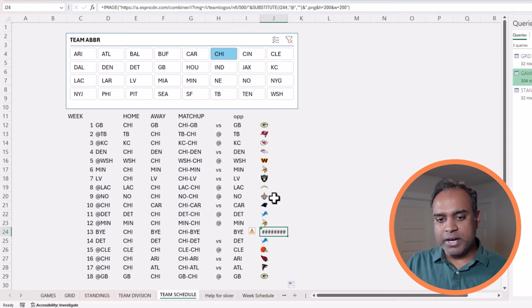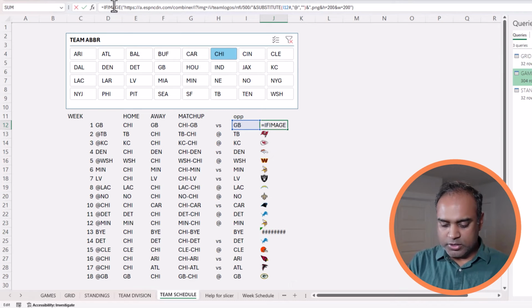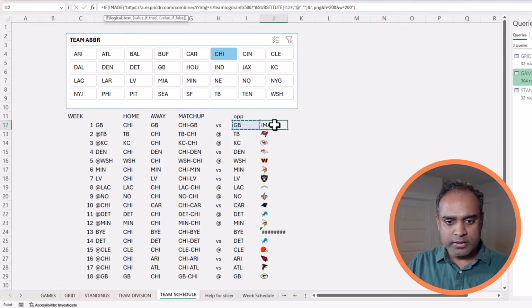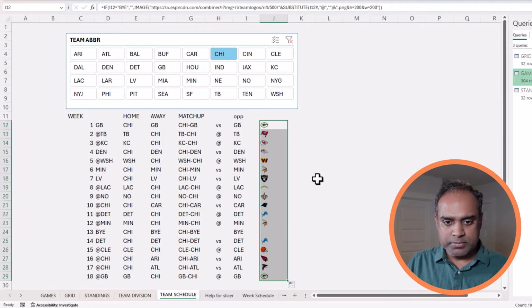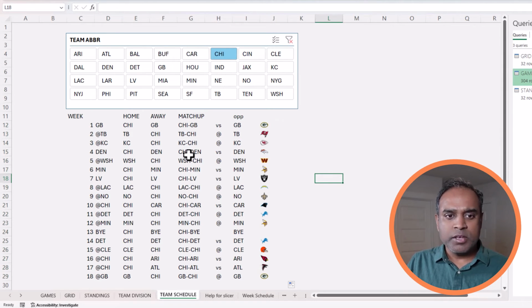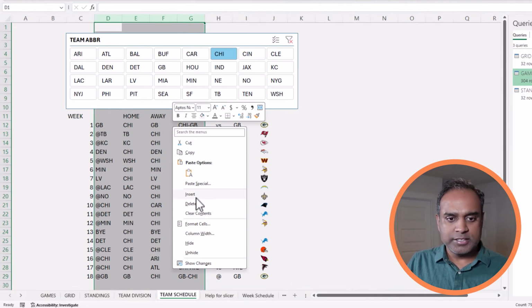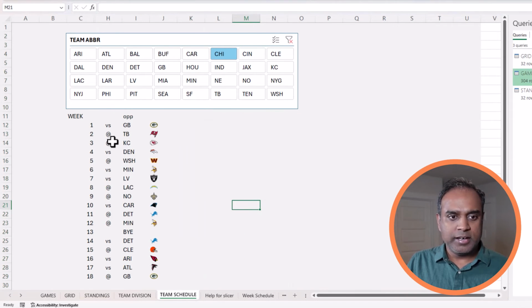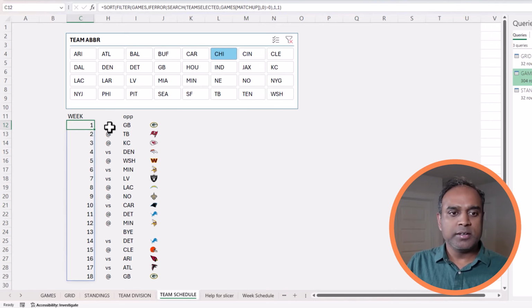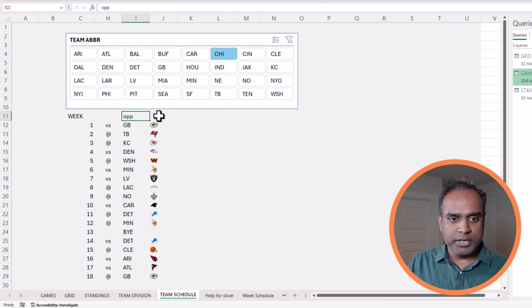Now, when you have a buy, you have a problem. So what you need to do is if equals buy, then don't put any image, otherwise put this image. So that should take care of that problem. There you go. Okay, so now do we need all these columns in between? No, I can just right click and hide. And now it will say week one versus Green Bay, and we have the logo there as well.